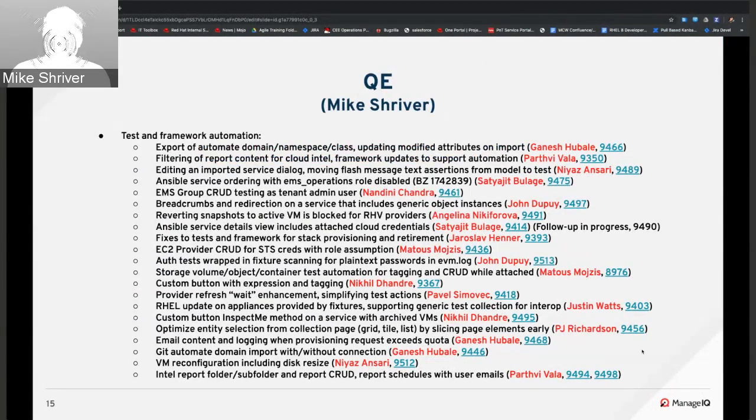And then Justin Watts has been updating our rel updates markers for our tests to improve our coverage for interop testing. And PJ Richardson enhanced our grid, tile, and list page reading by allowing to slice elements on that page early in the process so that we don't have to read all of them. And that is it for QE. Thanks.